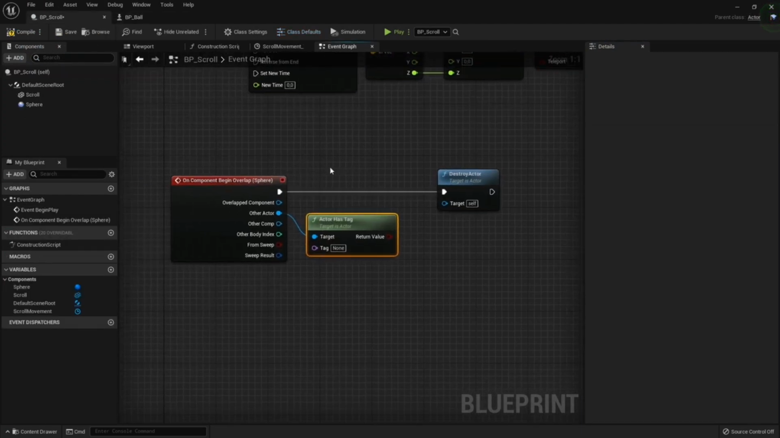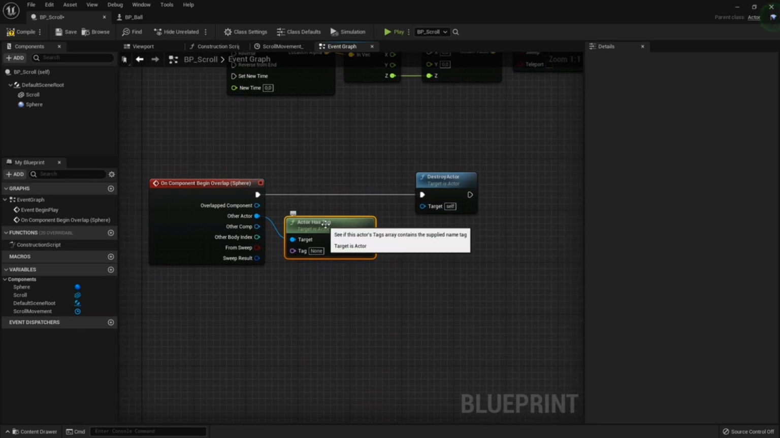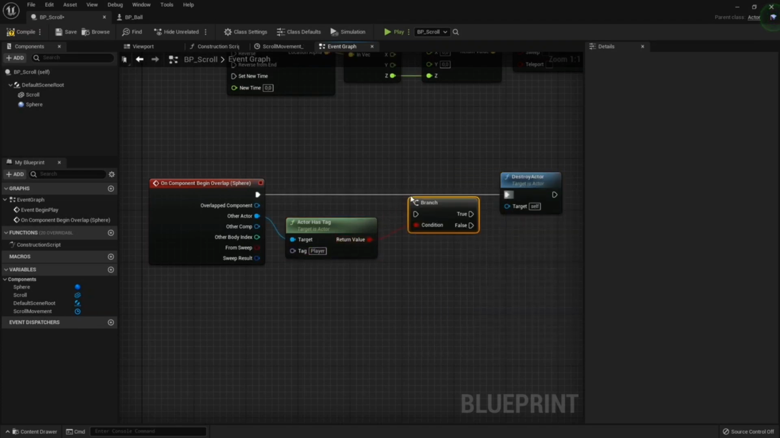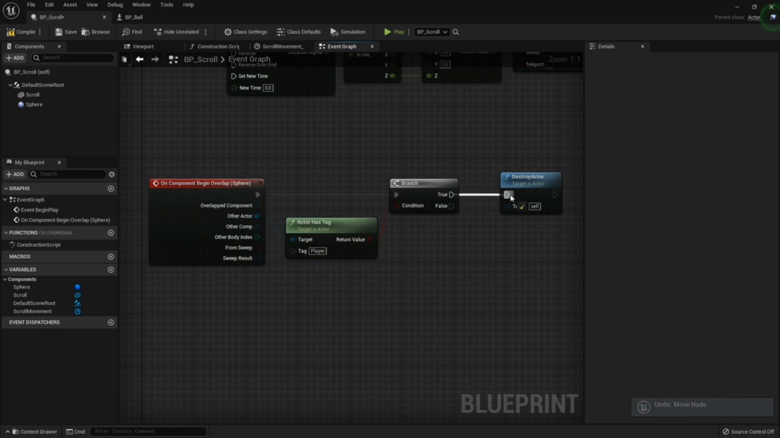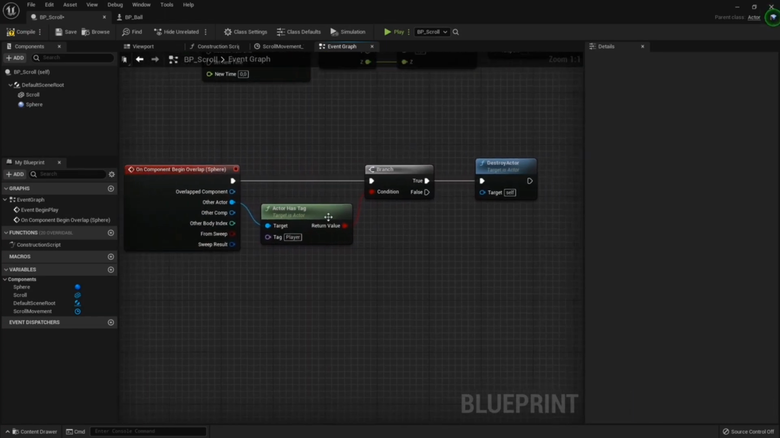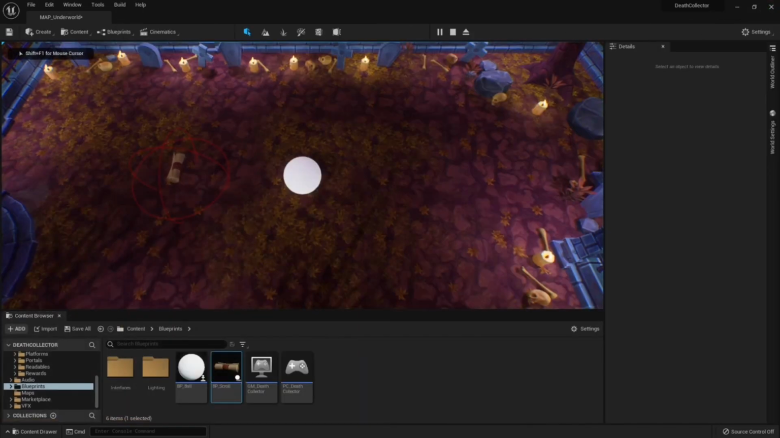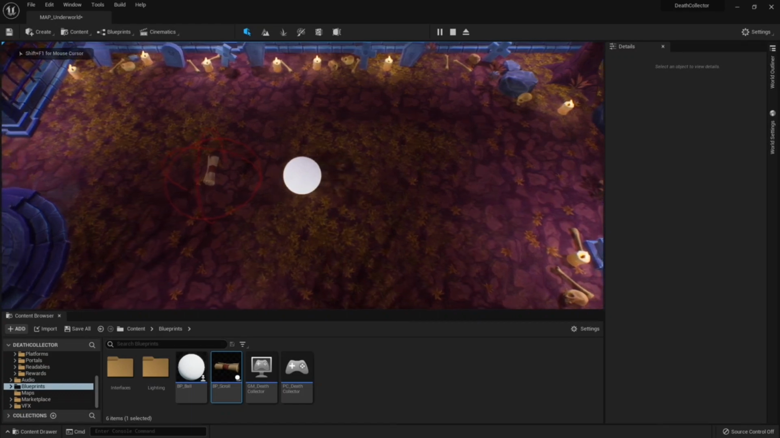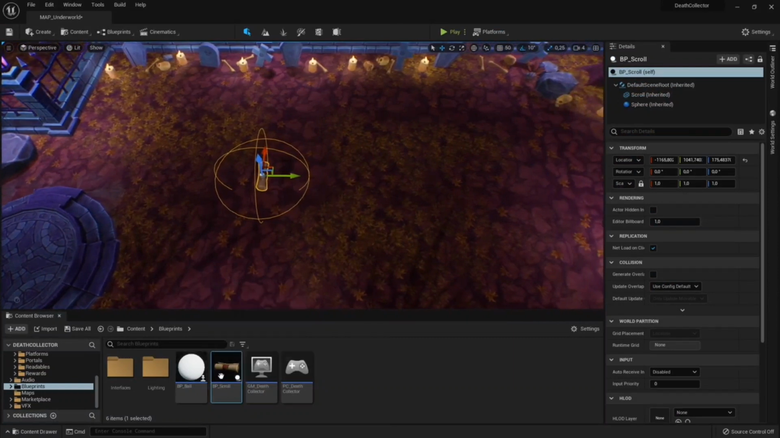And now here in the BP scroll, in the begin overlap, we're going to say, does the actor have the tag player? If that is correct, so make a branch. So make it, if that is true, then destroy the actor. If the actor does not have the tag player, for example, the enemies, then do not do anything. Let's go ahead and click play and let's see what happens. So if we walk into the scroll, it's supposed to be destroyed and is doing so. So the code works and this is working perfectly.